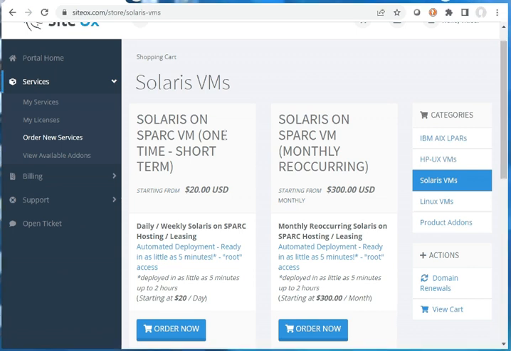The difference between these two options is that the one-time short-term option allows you to lease by the day, week, or up to a month at a time, whereas the monthly reoccurring only allows you to lease by the month and then automatically reoccurs each month. So if you don't want it to reoccur each month, you would select the one-time short-term. If you want it to reoccur every month, then you would select the monthly reoccurring.